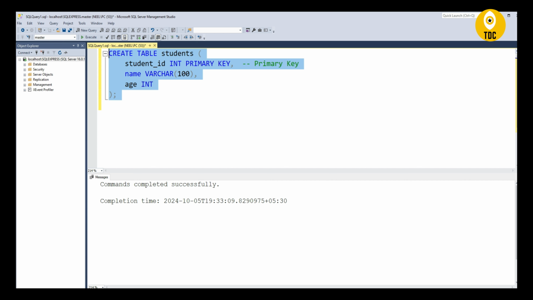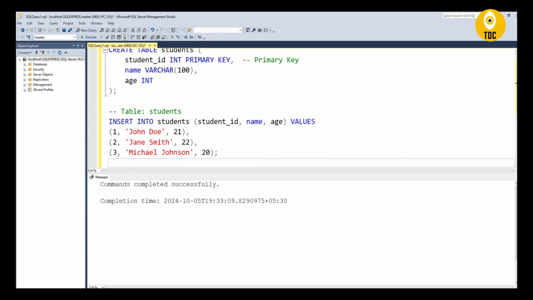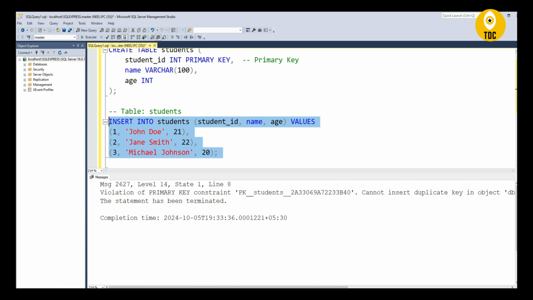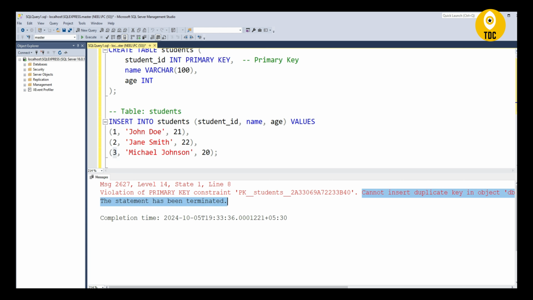Now the table is created. You want to insert a record into the table, so let's try to insert records. As you can see, you can just insert the records and it inserted. But if I try to insert the same records again, because one, two, and three already exist, it says it cannot insert duplicates. It's violating the primary key constraint. So this is about the primary key, simply.